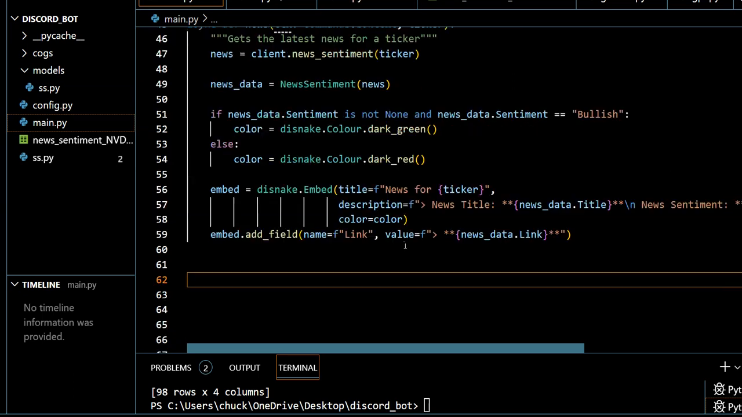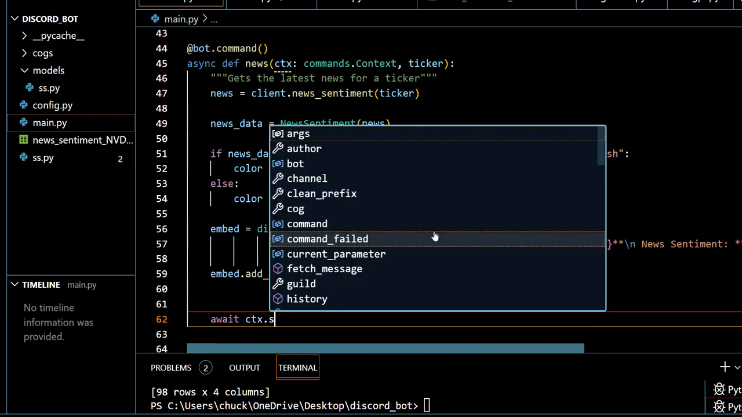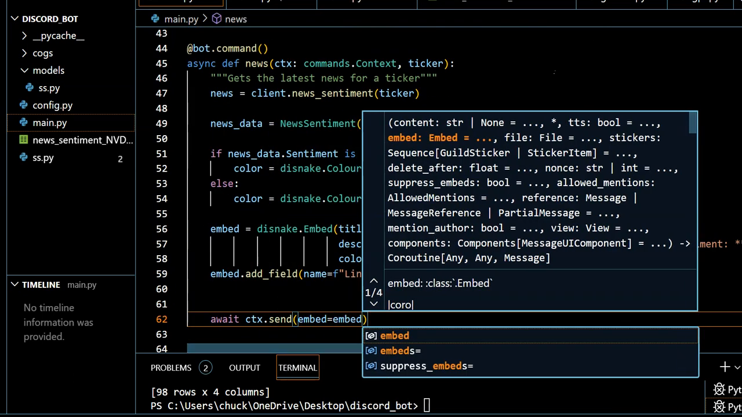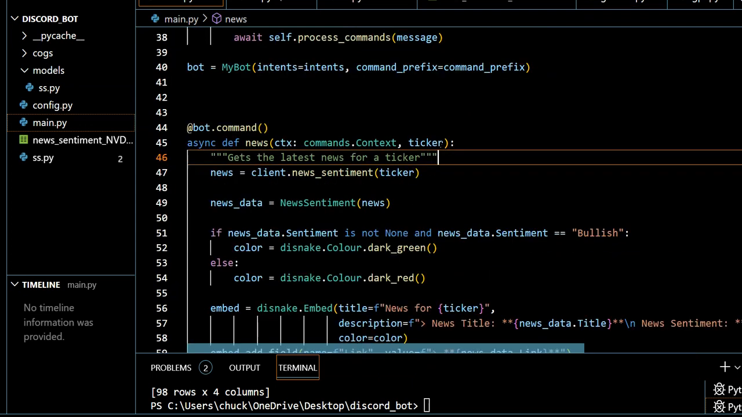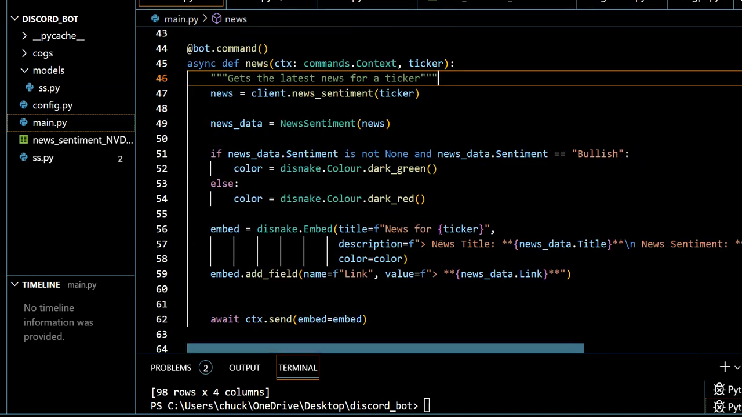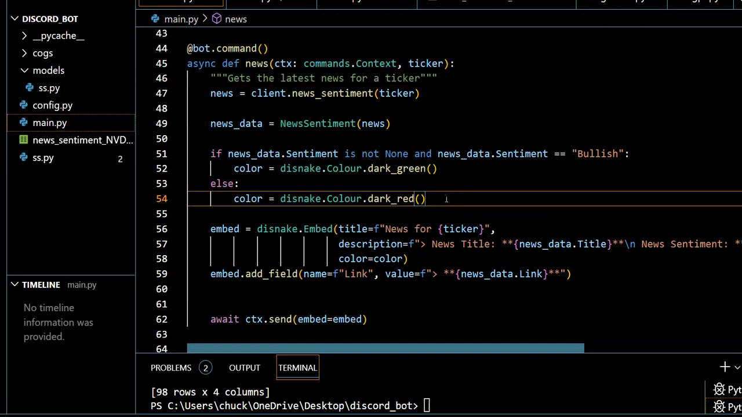So let's go ahead and also await context.send embed equals embed. And then when we run this, we should be able to say news ticker, and it will provide us with an embed of the latest news article for a ticker. And the coloring will be dependent on whether it's bullish or bearish. So let's go ahead and run this real quick.